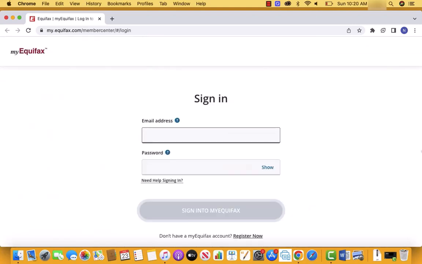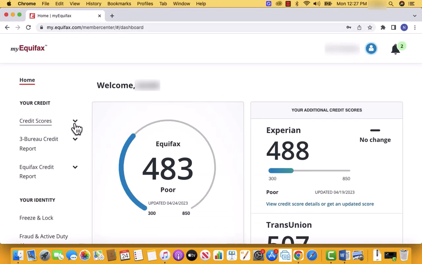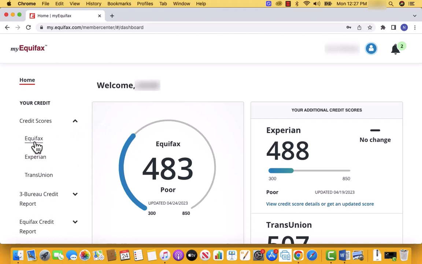Now, sign in with your email address and password. Once you're signed in, you will see several options at the left side menu. Click on the drop-down arrow beside Credit Scores. Under Credit Scores, you will see an option for Equifax. Click on Equifax.